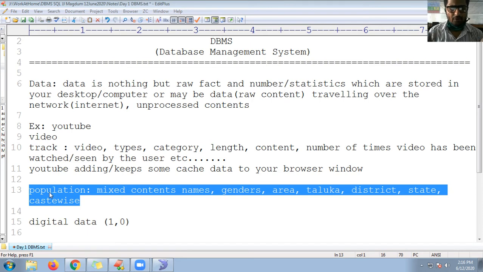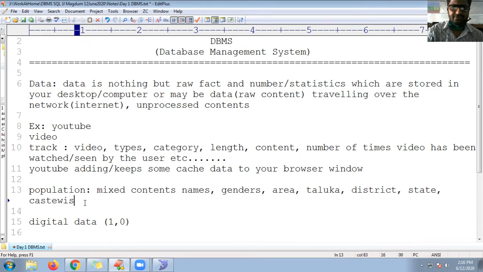So if I provide the population data of India, which contains mixed contents like names, genders, area, taluka, districts, states, caste-wise, everything, caste information. Can you make any conclusion if I provide all this mixed data, this raw content? You can call it raw contents.